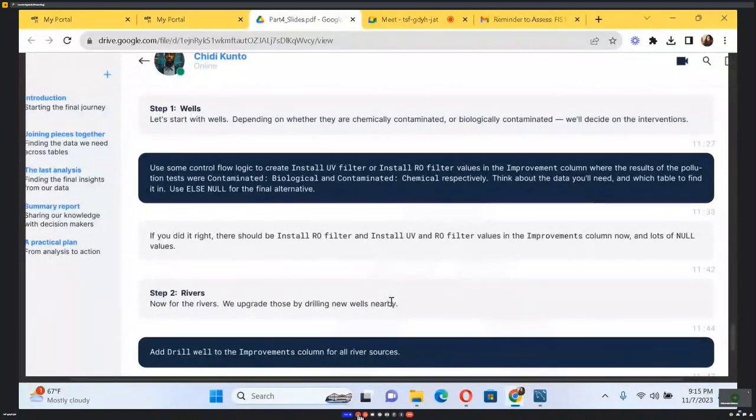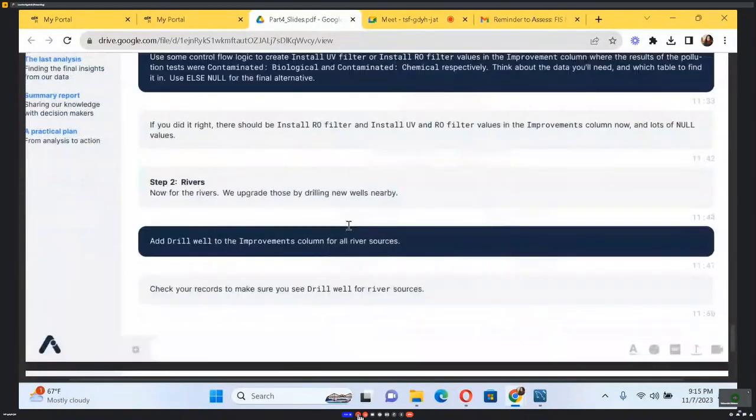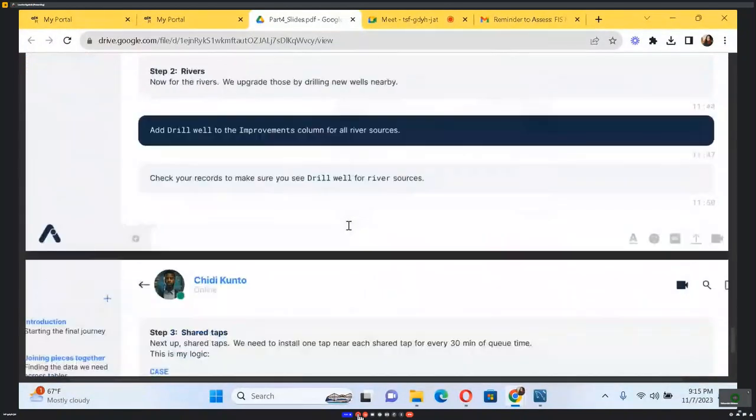Step 2, rivers. Now for the rivers, we upgrade those by drilling new wells nearby. Add a drill well to the improvements column for all river sources. Check your records to make sure you see drill well for river sources.